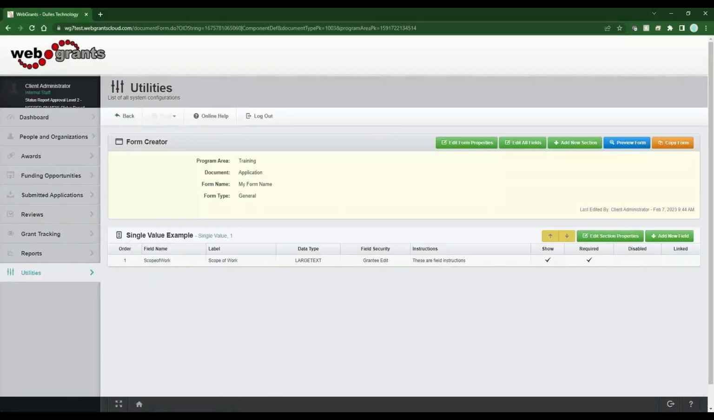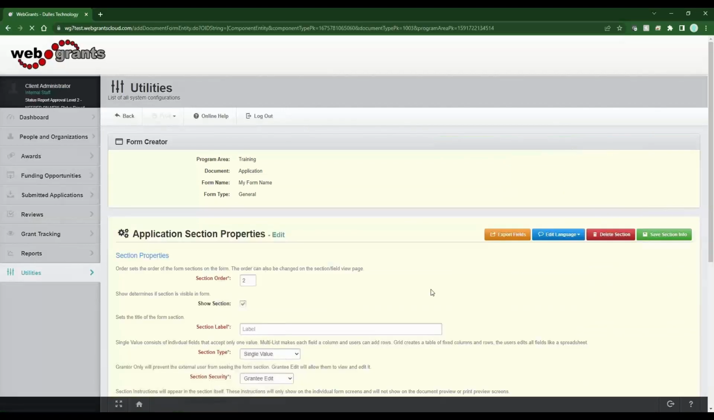Okay, so now I could continue asking questions in this single value. I'm not limited to just one field here. I could ask more questions, but I'm going to move on and actually add a different type of section now. This section will be a multi-list. This does have different functionality. So I'm going to click Add. The next one in the list here is a multi-list.